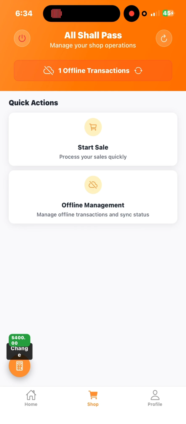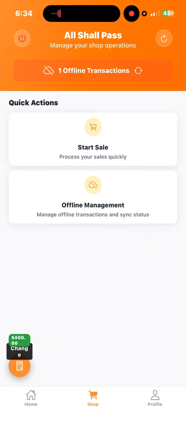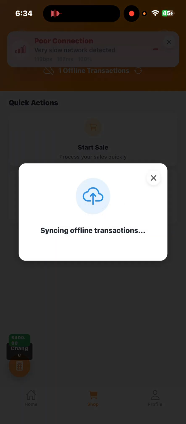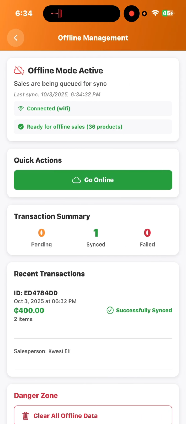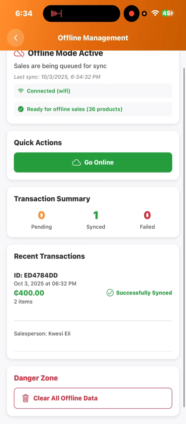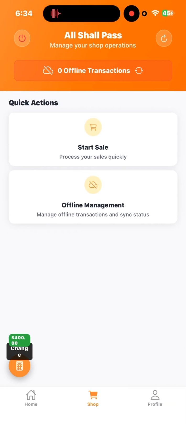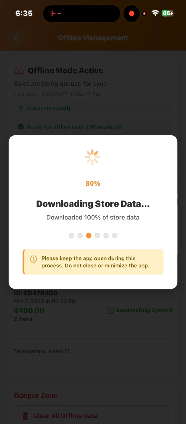So we can just switch online. You can just connect, and then you realize that it says syncing offline transactions, and it syncs automatically. As soon as the connection is back, automatically it goes. So you see synced: one, the item we sold. So we can decide to continue selling offline, or, to view our analytics and everything in the shop, we can come back and go online, and then you process it, and then we are back in the store again.